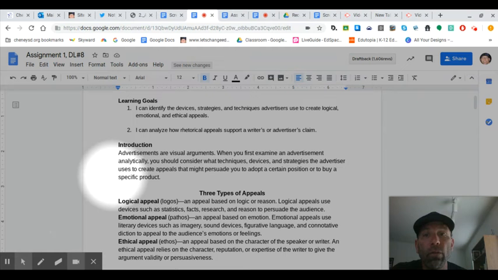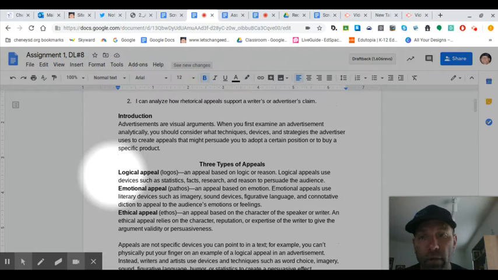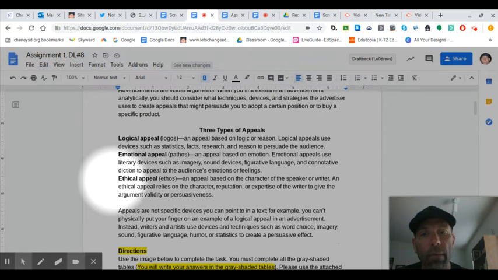Advertisements are visual arguments. When you first examine an advertisement analytically, you should consider what techniques, devices, and strategies the advertiser uses to create appeals that might persuade you to adopt a certain position or buy a specific product. There are three types of appeals: a logical appeal, an emotional appeal, and an ethical appeal. I'm not going to read through the definitions for you, but they're there. I would encourage you to read through them carefully and then go back to them again if you need to.